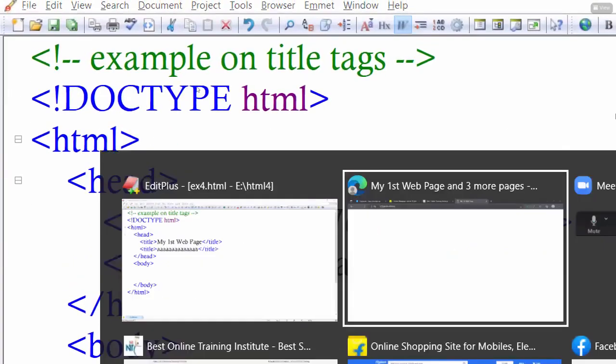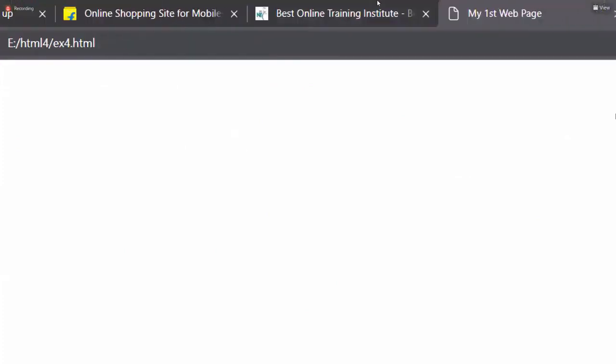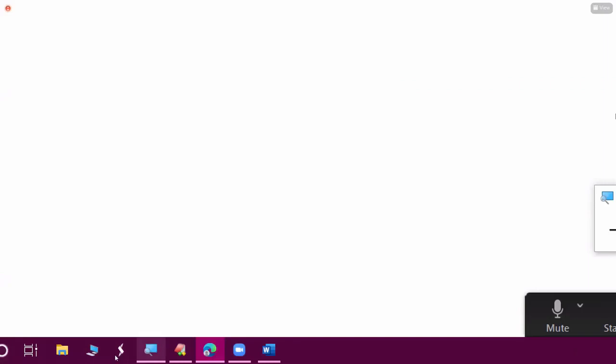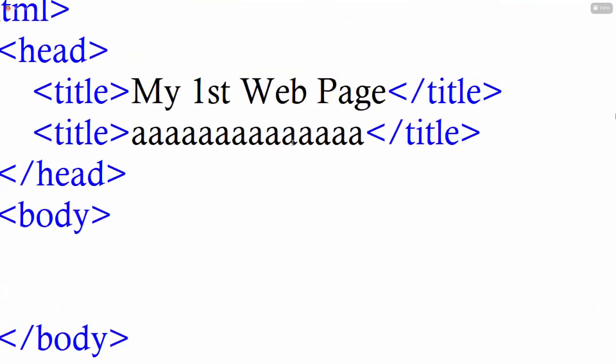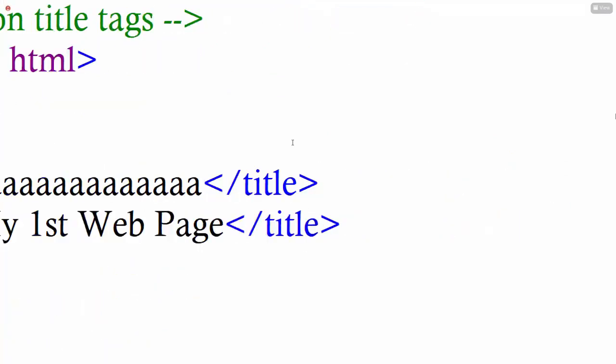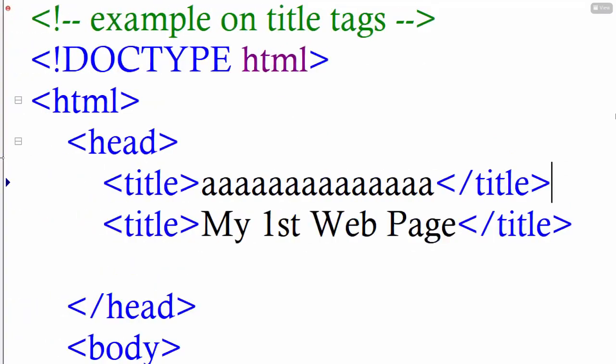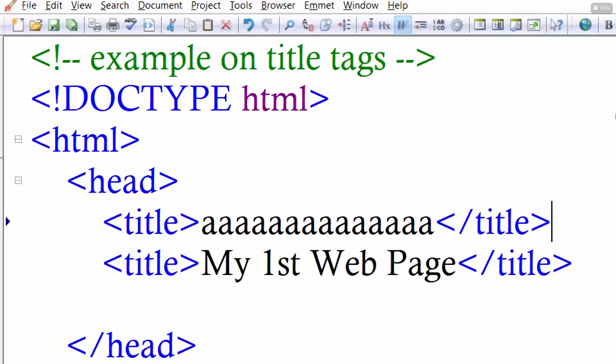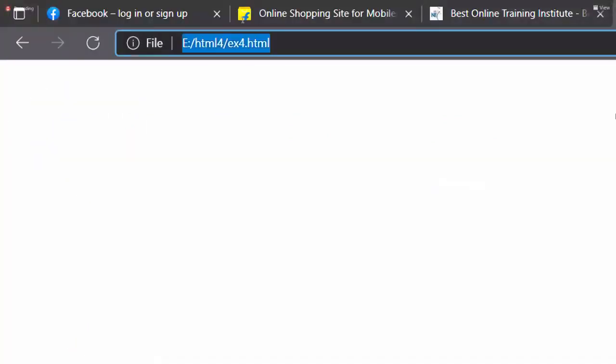So go to the browser and refresh it, sir. Still we have the first title only. Okay, I'll change the position, to confirm whether really only the first title is accepted. I just changed the position. Now who is the first title for us? A. Now go and check in the browser. A is accepted. My first web page is gone. So that is clear: one page, one title. No need to write the same tag a second time.